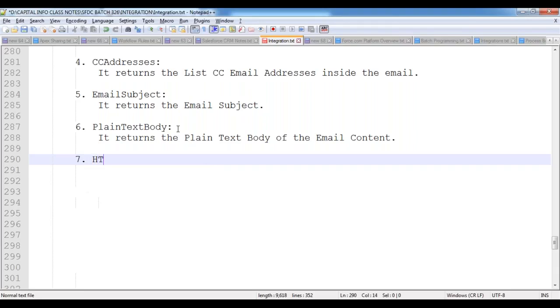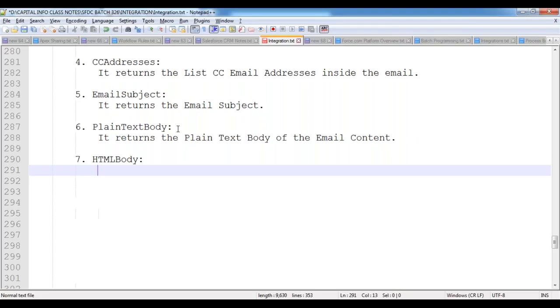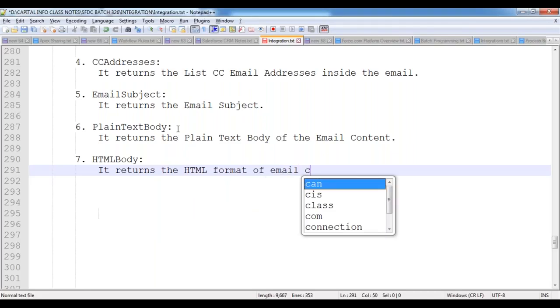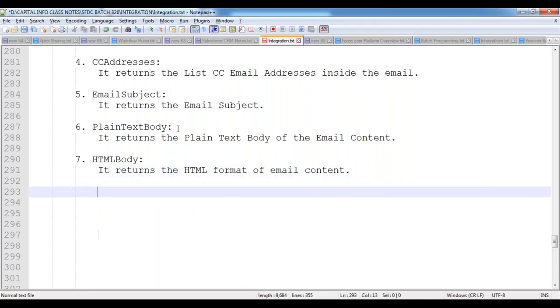Seventh one, HTML body. It returns the HTML format of the email content. So whatever email content we have prepared, if this email content has any HTML format, like hyperlinks, colors, formatting options, bold, styles, italics, all these things, this will be in the form of HTML format.